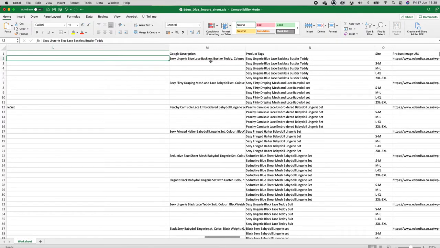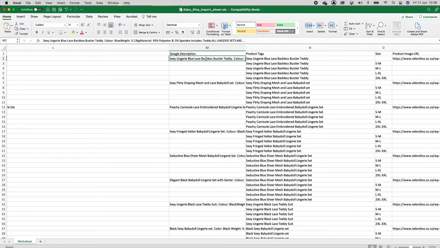Okay. Your Google description, if you want something to appear in Google, you can put it in there, a custom one. Otherwise, you can just leave it as is. Nice, sexy lingerie blue lace from Eden Diva, for example, if you add in any new items.